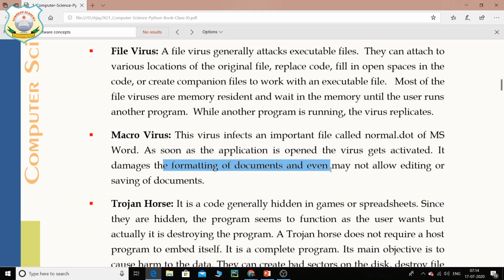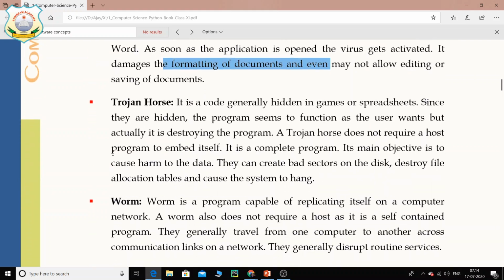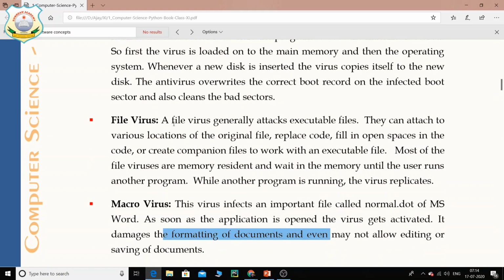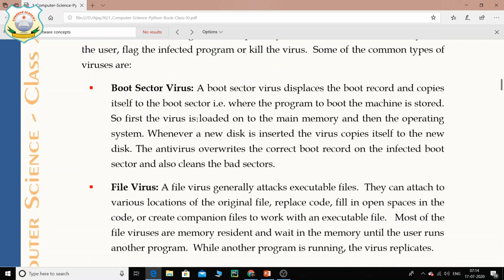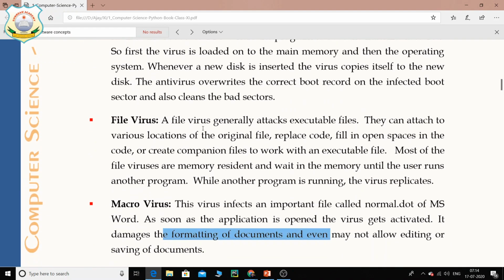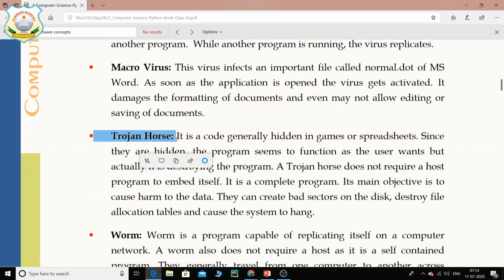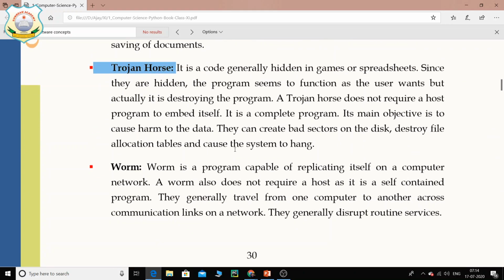It damages the formatting of a document, or even may not allow editing and saving. So please, children, I expect that you should read it yourself, and it is very straightforward, very easy to understand. Microviruses. Then Trojan horse is something that you need to understand. Trojan horse is basically a code generally hidden in games or spreadsheets. Since they are hidden, the program seems to function as the user wants, but actually it is destroying the program.